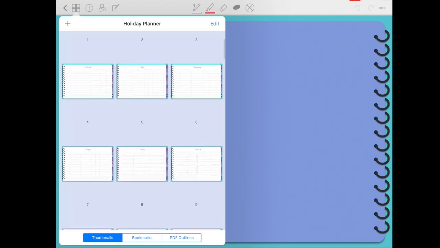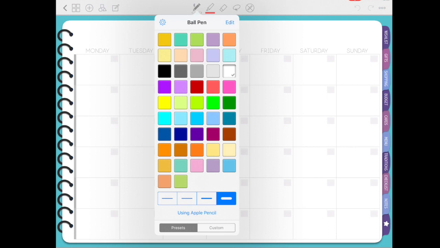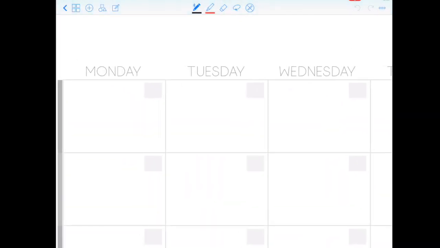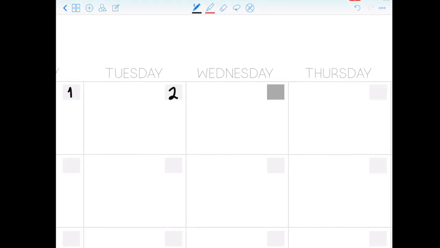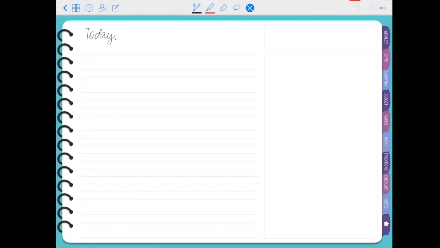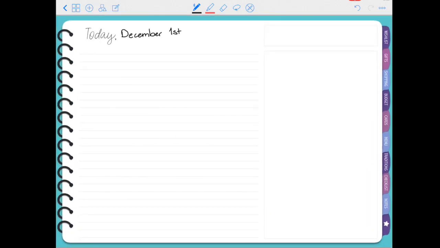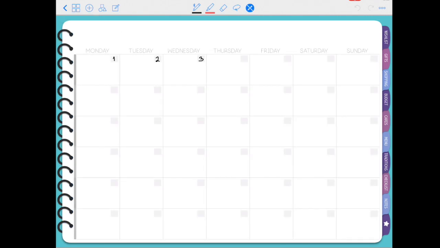So I'm gonna go back up to my first page. This is an undated monthly planner. So of course you have your boxes here to enter the numbers of the days. As you can see, these are lighting up when I tap on them. So if I go to my pen icon and I tap on one of those squares, it's actually gonna take me to a daily page. Here you would enter, for example, December 1st, okay? And then you can use this as a daily planner. To go back to your monthly view, you just tap on the spiral here on the left side, and that will take you back to this monthly view.